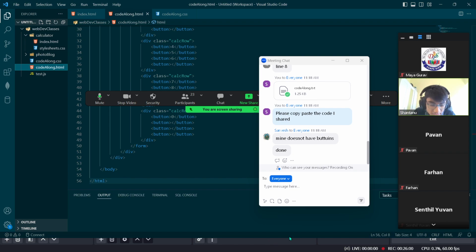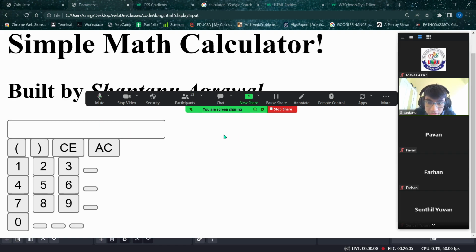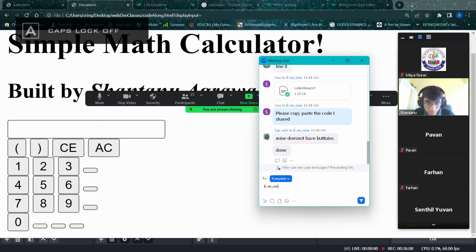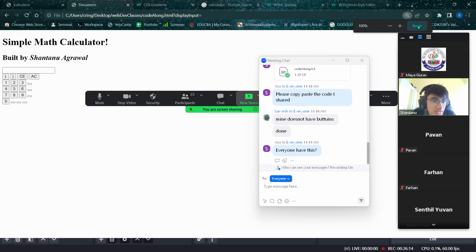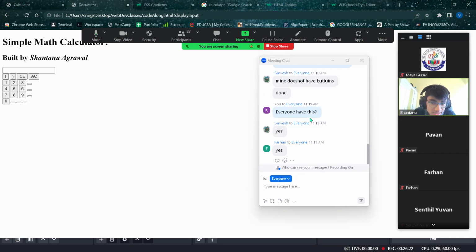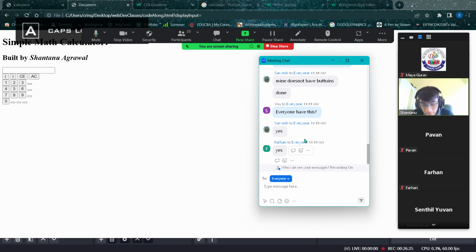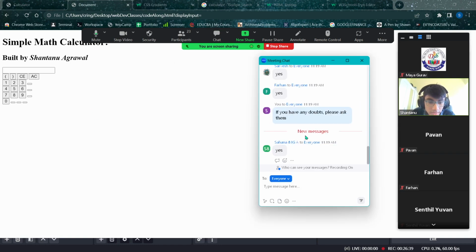Open up the website. One second. Yeah, open up the website. Is this what you see? Does everyone see this? Look at my page. This is how it looks like in real life. Okay? Does everyone have the same screen? Okay, one person says yes, yes, two. If you have any doubts, please ask now. Please raise your hands. No doubts, I'm guessing. Okay, if you have doubts, you can type them in the chat.